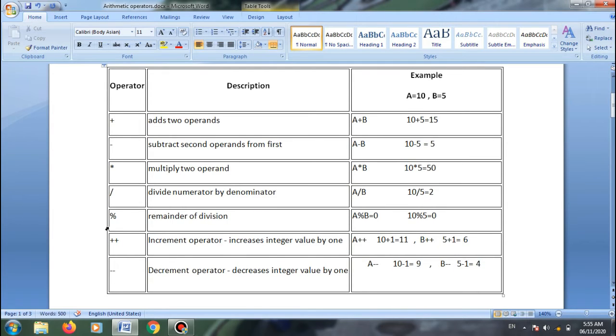The next one is modulus, that is the remainder of a division. If you want the remainder of a division, then we can use the modulus operator. So in our case, a modulus b is equal to 0. How is it possible? 10 modulus 5 is equal to 0. If we divide 10 by 5, then the remainder is 0.